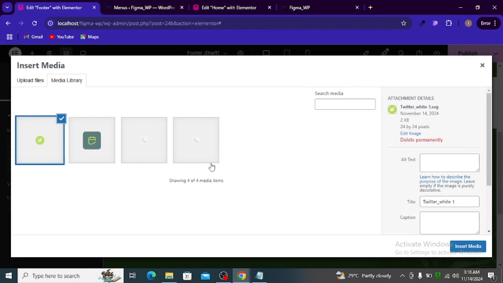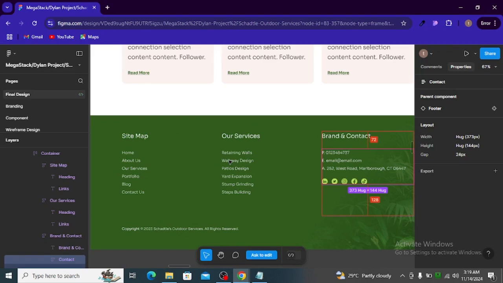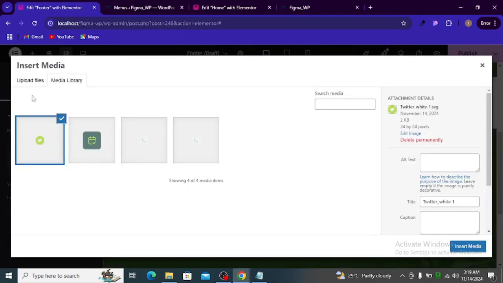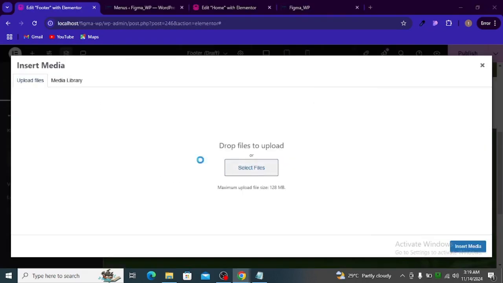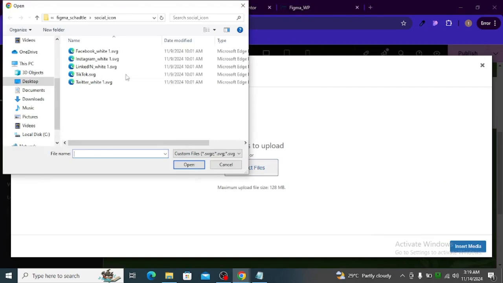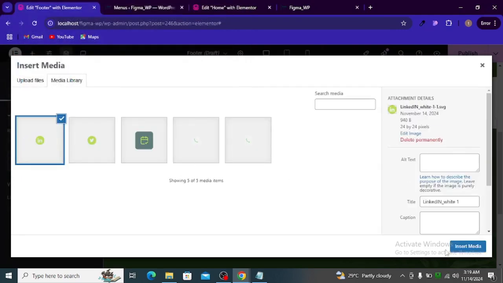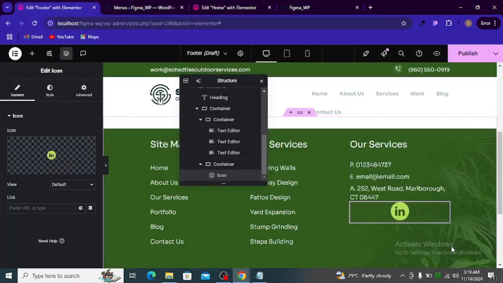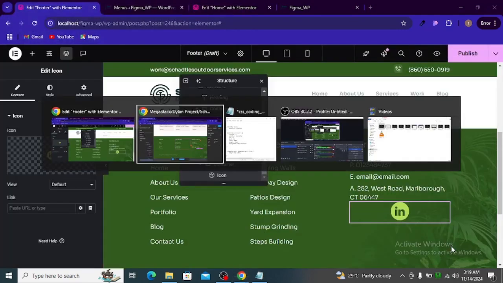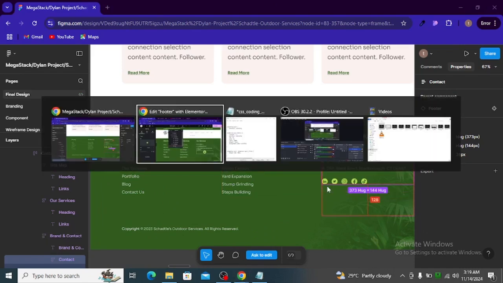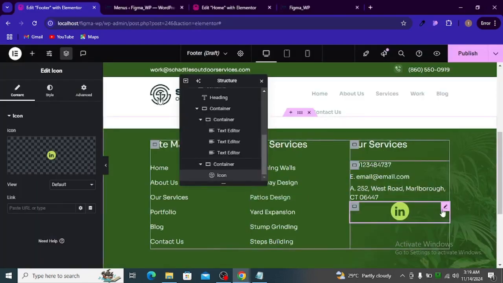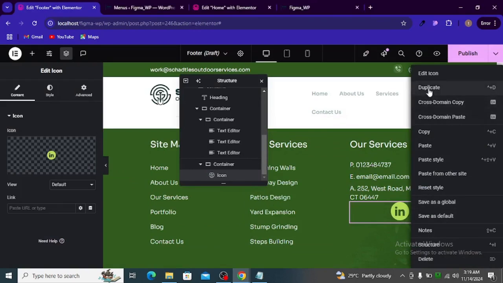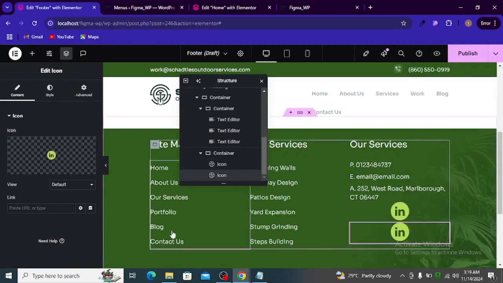So I also export everything at once. The first one we're having is LinkedIn. That's the first one we're having. The second one is Twitter. So let's duplicate this as well. So this one is Twitter.